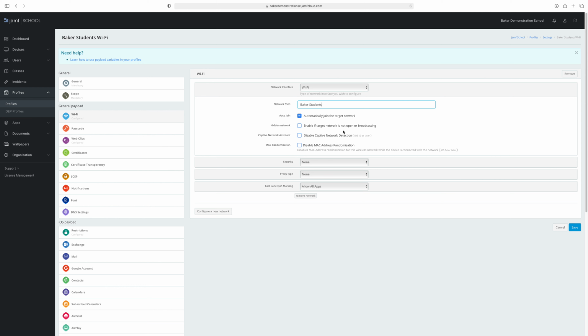SSID. You could also enable the hidden network if your SSID or your broadcast is not broadcasting, but it is broadcasting. There's no need to do hidden. Some people do this just for the sake of it because they don't want neighbors or next door people to find out, oh, hey, this is a new Wi-Fi in the neighborhood. Let's connect to it.